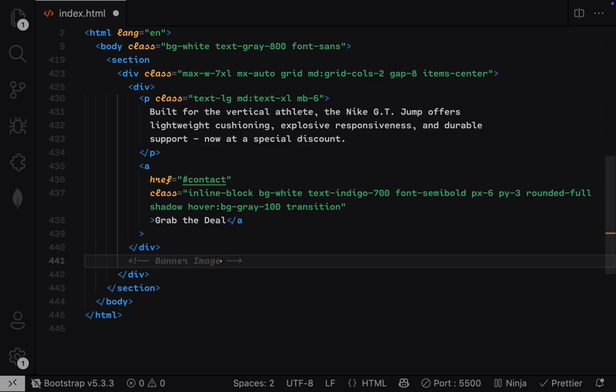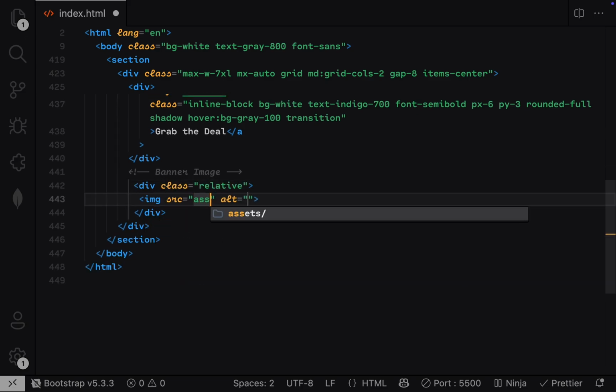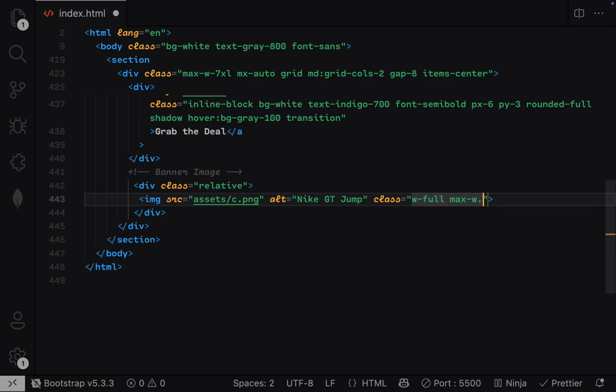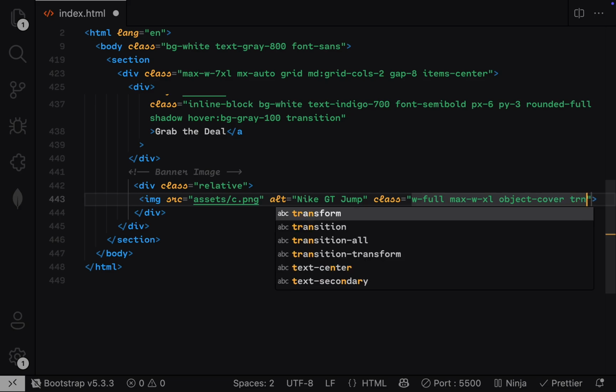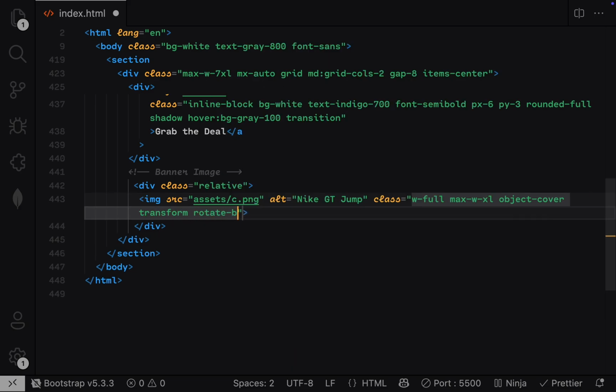For the right column, the image, we place it in a relative container so that we can absolutely position that discount tag later. The image itself has width full, max width XL, object cover, and then we'll rotate it negative 15 degrees.